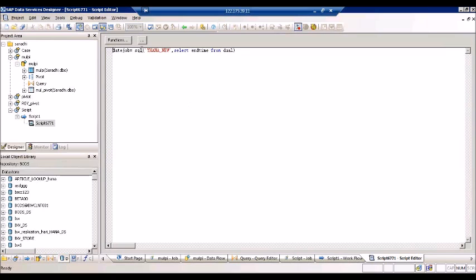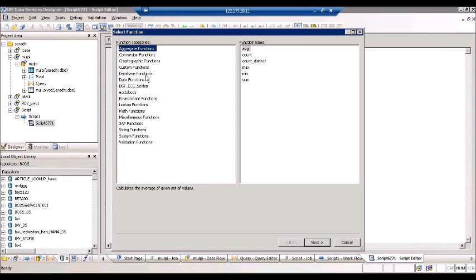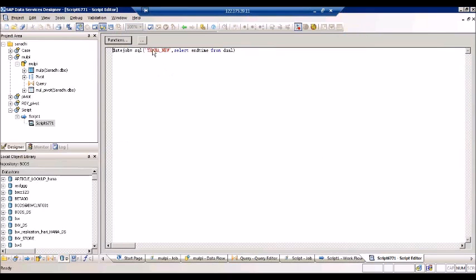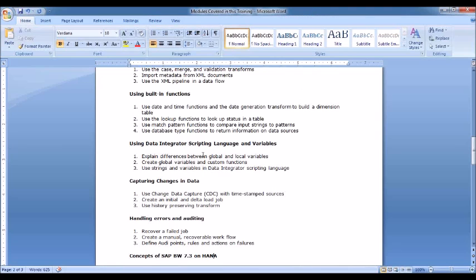Even though you can use the built-in functions here, see, I'm using a built-in function called SQL. The SQL function is available in database functions. I'm using the SQL function here, and I'm writing a small script to generate the end time of the process into the date job variable. So like this, we can write scripts to generate the values. So, explaining the difference between global and local variables, creating local variables and custom functions, and using strings and variables for the data integrator scripting language.